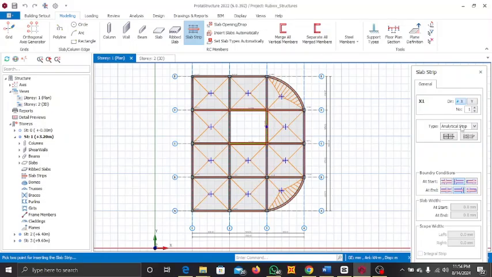We are going to be using analytical strip because we have analyzed the building model. This one is different, this is fixed end strip, this is manual strip. We're going to use an analytical strip.